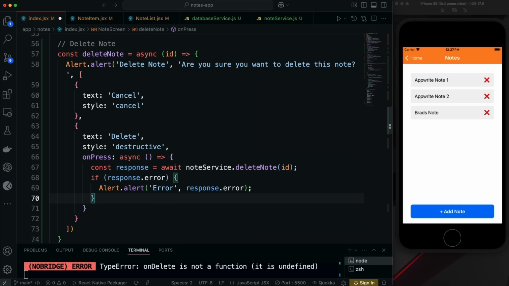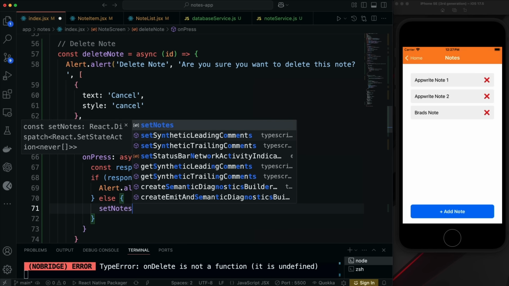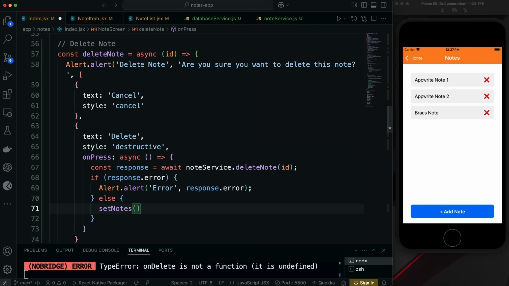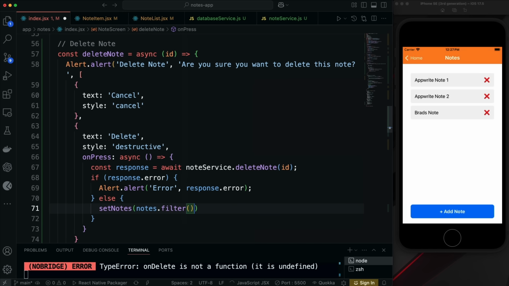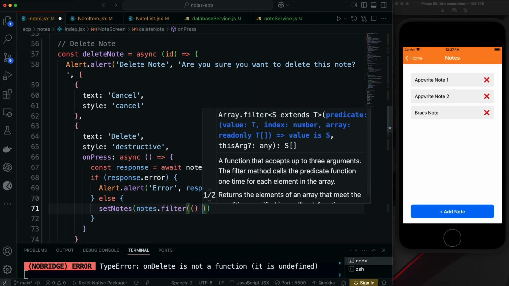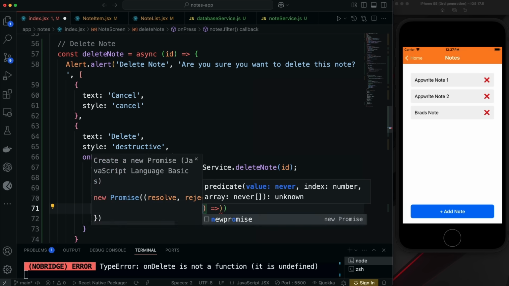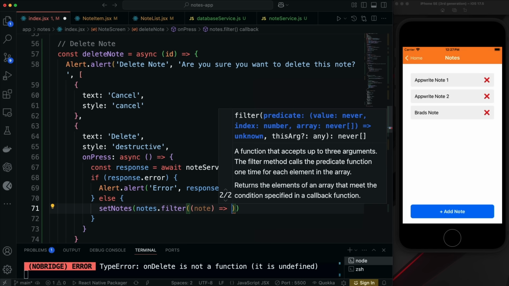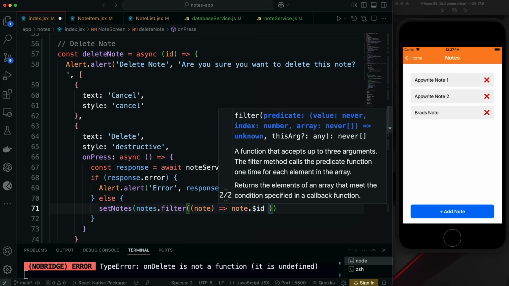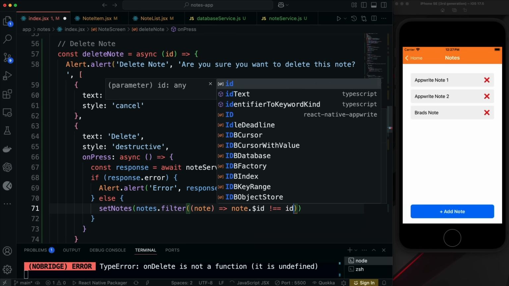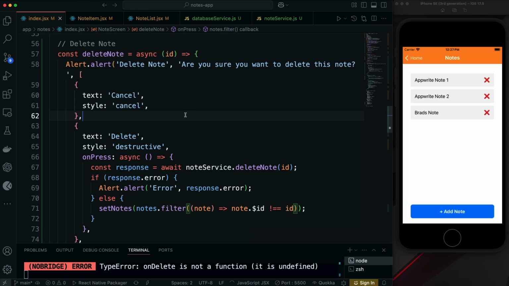Okay, and then else, if there's not an error, then we want to set notes. And we want to get rid of the one that we click on, so we'll use filter. We'll say our note state, we want to then filter. And we'll say for each note, let's filter note.$id, where it's not equal to the ID that's passed in. So that should do it.